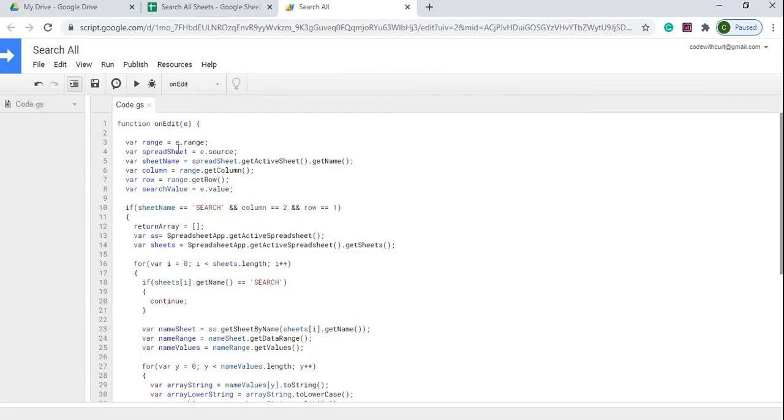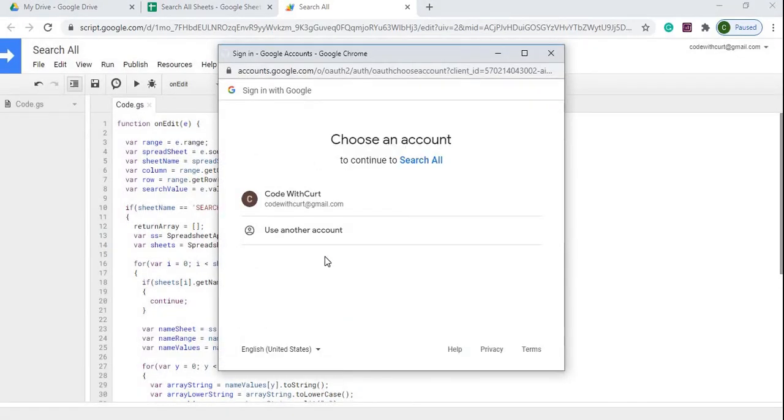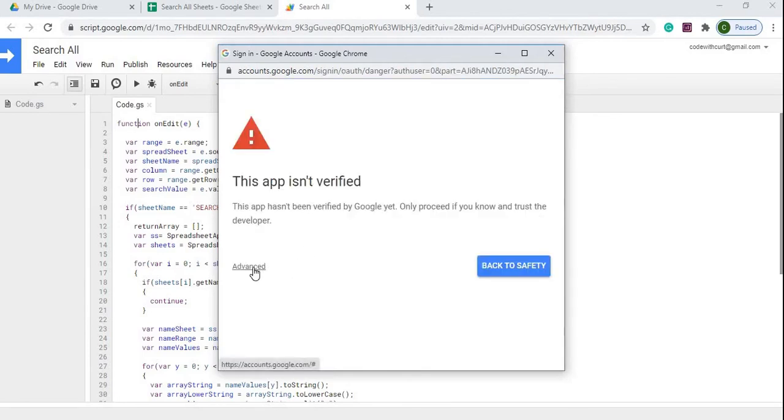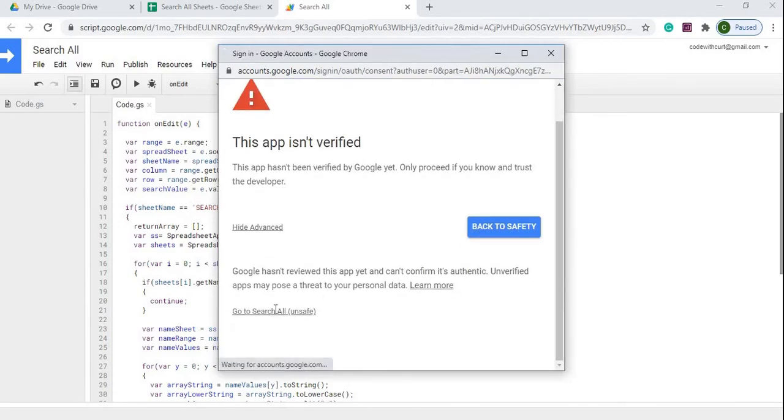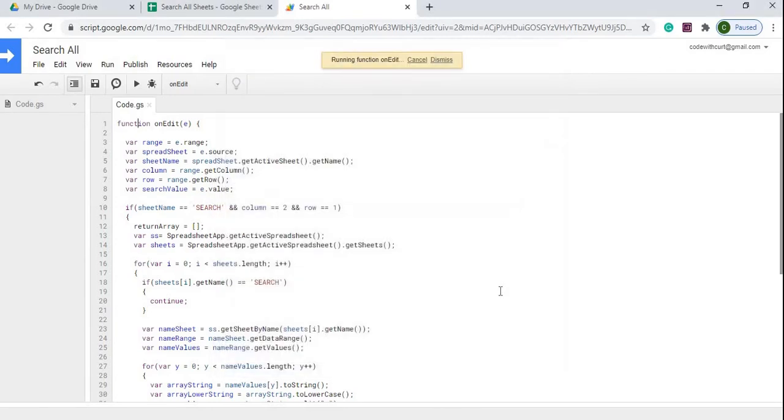Next thing I'm going to do is run it to get through our permissions. We're going to review them. We're going to select our account. We're going to hit advanced. We're going to say it's safe, unsafe, and then we're going to allow it. That starts there. It's going to error out because I can't run these just through this. I did that to get through the permissions.